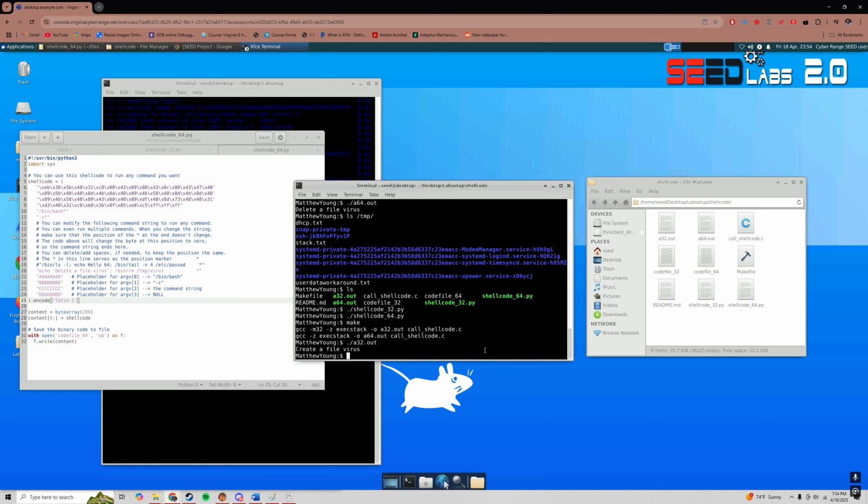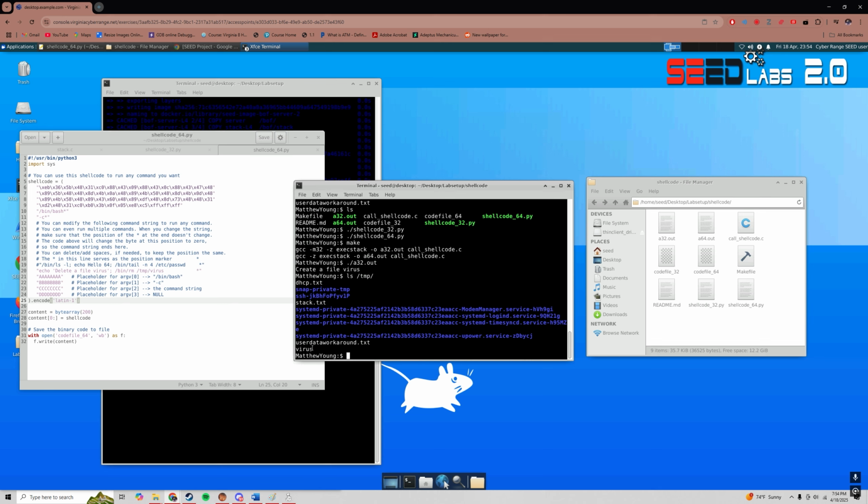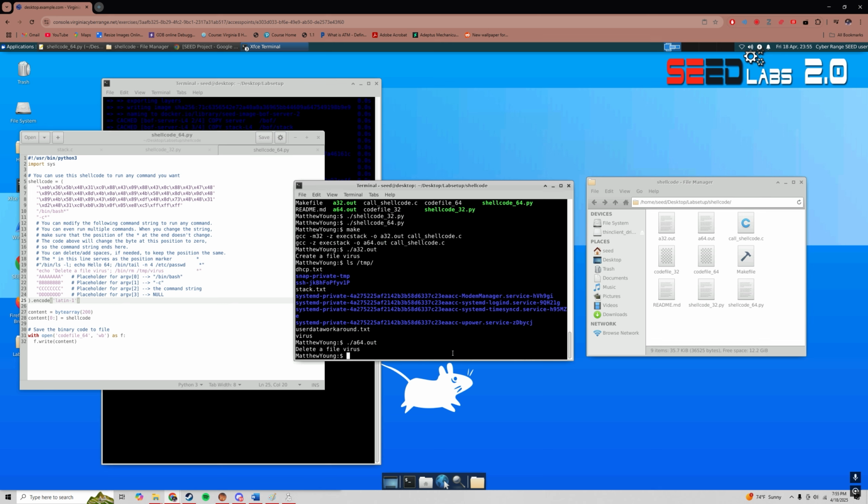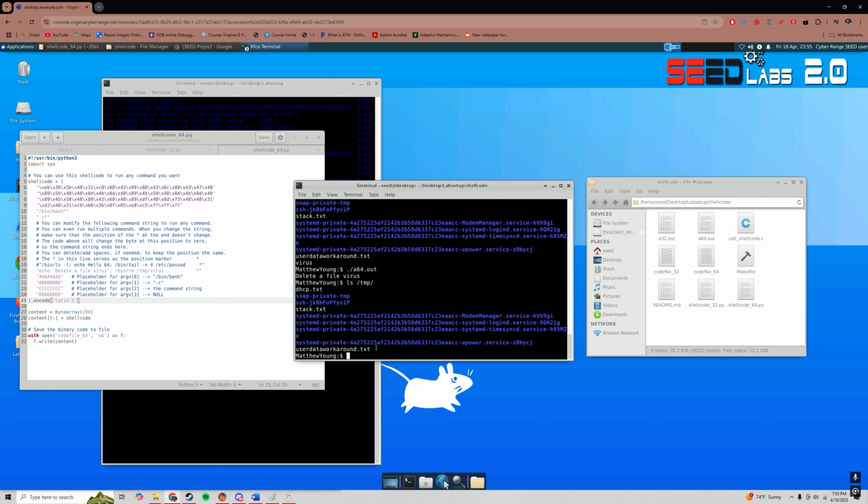Okay, we got the message, created a virus file, but let's actually check if that file is in the temp folder. As you can see here, we got the newly created virus file. So now we're going to go ahead and delete it. So we can run dot slash a64.out. Okay, we got the message saying we deleted it, but let's actually check. Yeah, and as you can see, no more virus file.